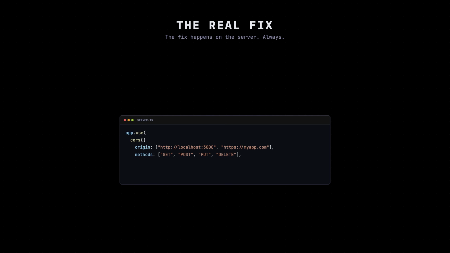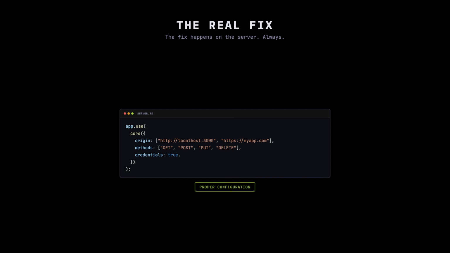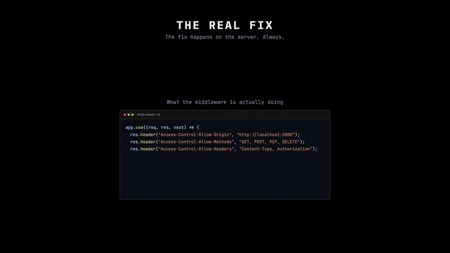For production, it's sloppy. So let's check out the proper way. Now, only your front-end origins get access. Everything else gets blocked by the browser. But what is the middleware actually doing? It's just setting response headers. That's it, no magic. You could do it yourself. Let's see. The CORS package is just a cleaner version of this.